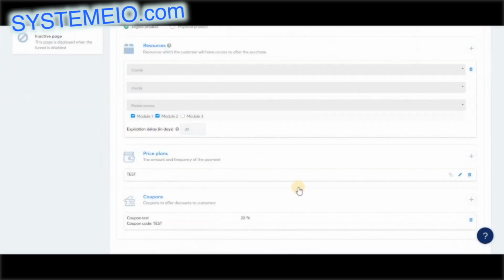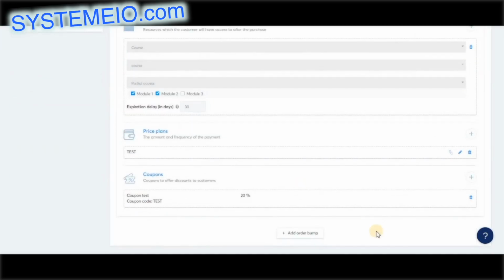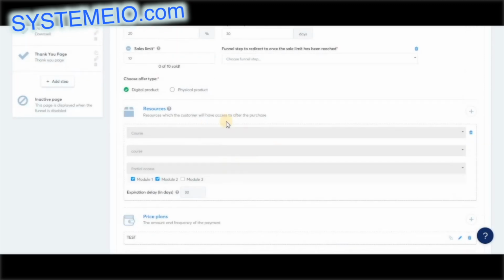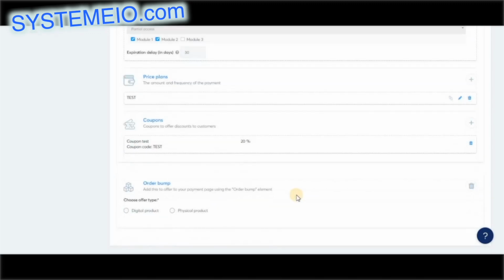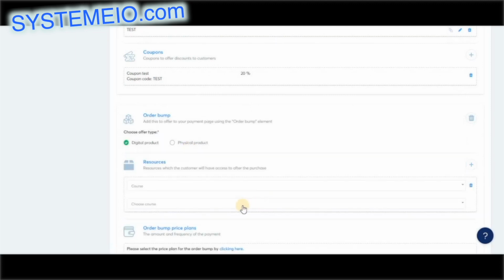Now that we have our payment plans and coupons ready, let's go ahead and learn about the additional offers we can add to our order forms. So our main offer is here, and then we can add another offer on the same page. This is called an order bump. So just click here on order bump and then choose the type of product I'm selling.